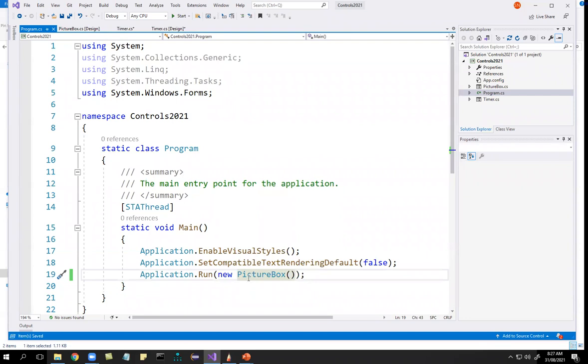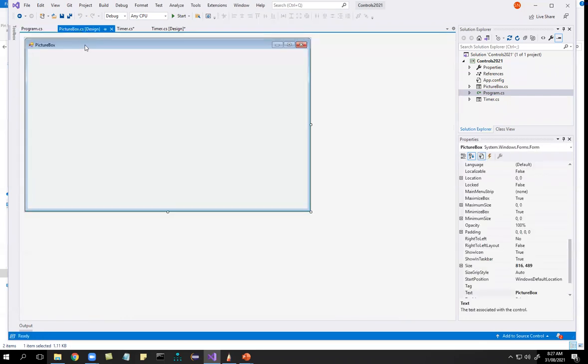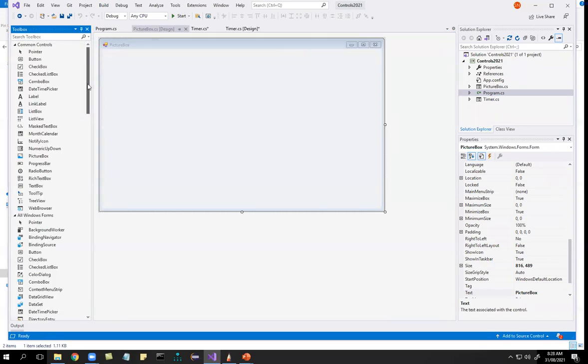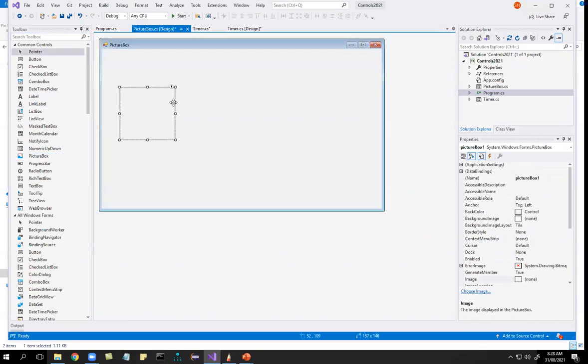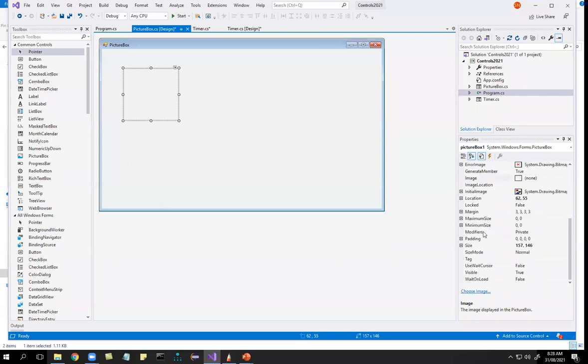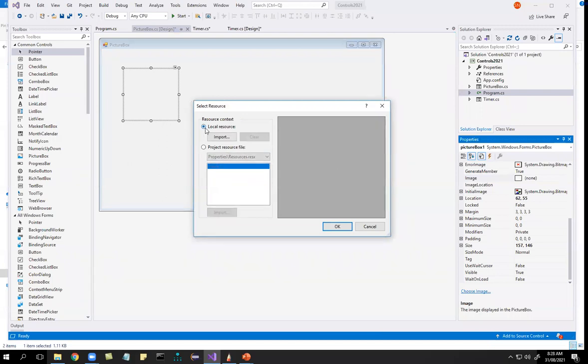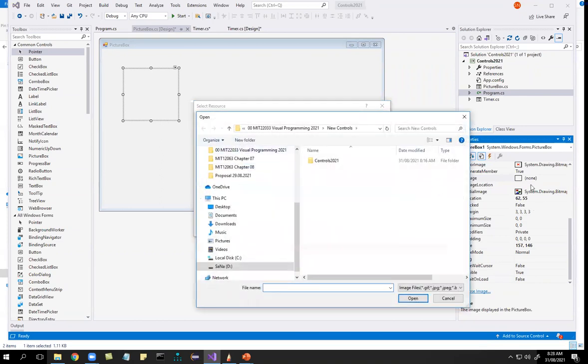Picture box, see this. Picture box control actually supports almost all usually used picture formats. So what we can do is place the picture box, and use its image property. If you click on image property, you will see an ellipsis. Give it a click, and make use of a local resource so that your file can be imported inside your project.